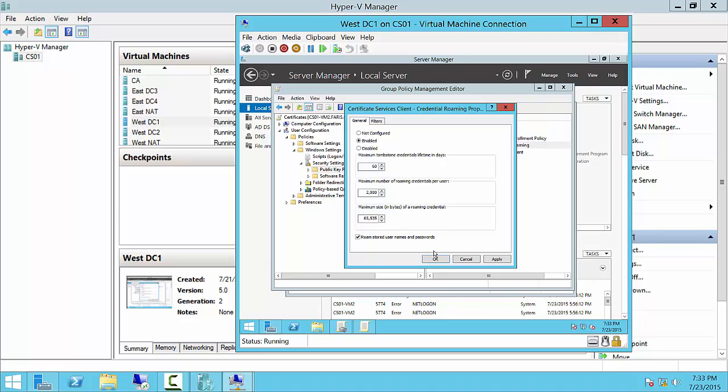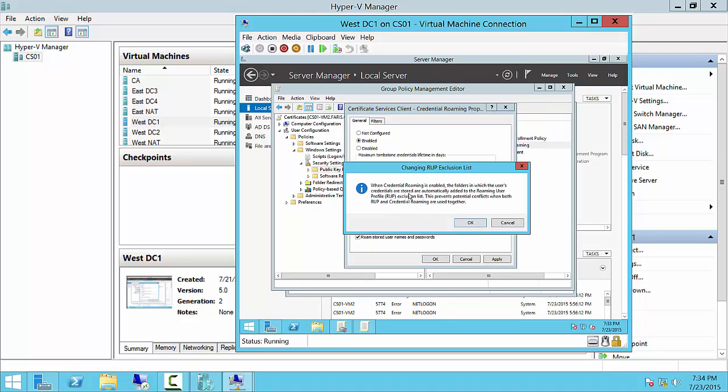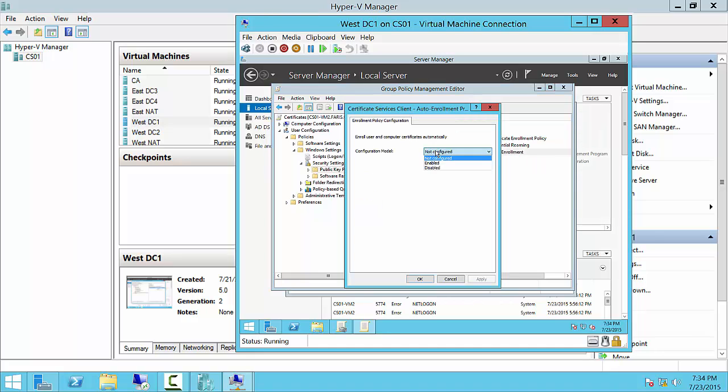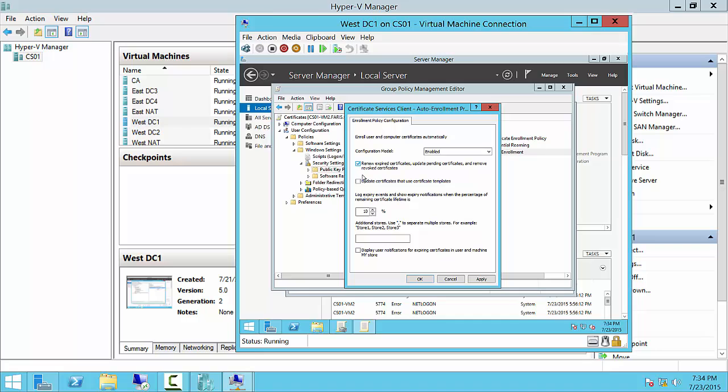I'm not a big fan of roaming profiles. Click OK. It's just going to let you know about roaming profiles; you really don't need to do this at all with roaming profiles. So for auto enrollment, yes, we want to auto enroll. We want to automatically renew and automatically update the certificate if you should change the template.